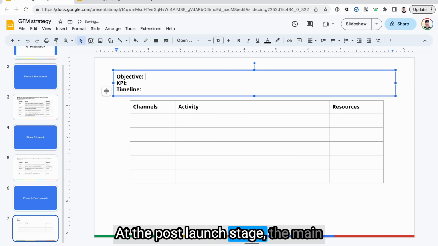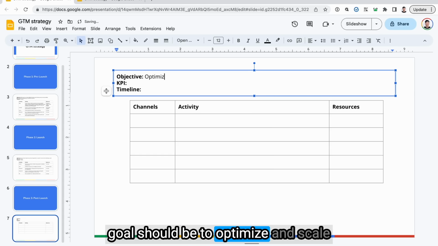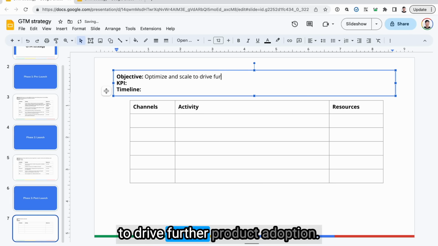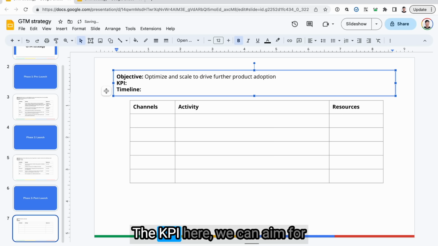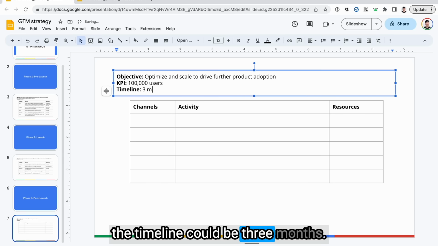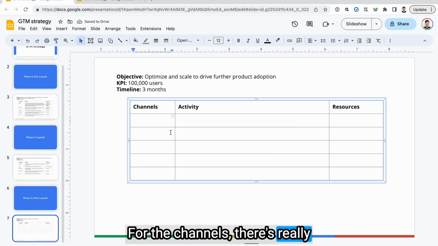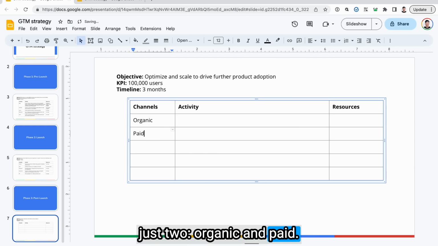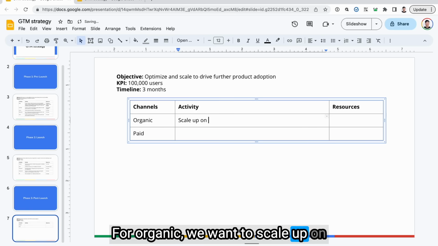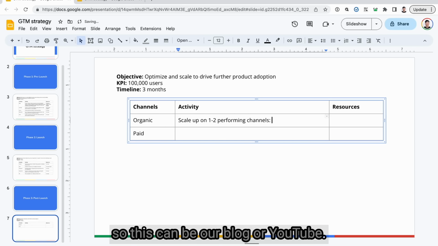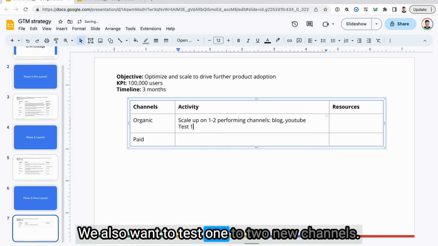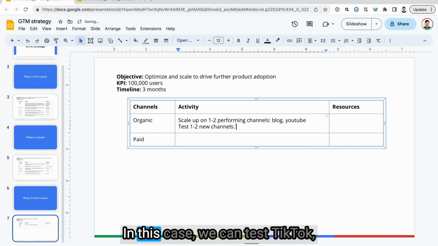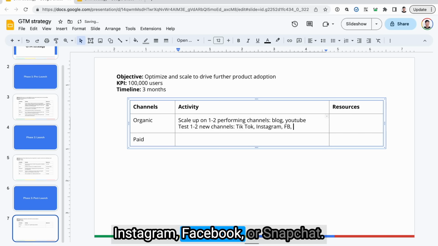At the post-launch stage, the main goal should be to optimize and scale to drive further product adoption. The KPI here, we can aim for something more aggressive, and the timeline could be 3 months. For the channels, there's really just 2, organic and paid. For organic, we want to scale up on 1 to 2 performing channels. So this can be our blog or YouTube. We also want to test 1 to 2 new channels. In this case, we can test TikTok, Instagram, Facebook, or Snapchat.